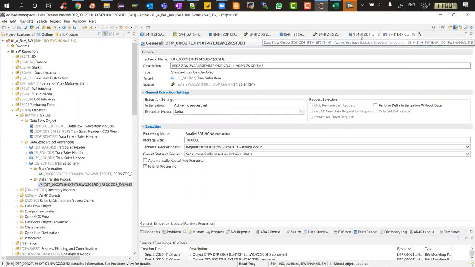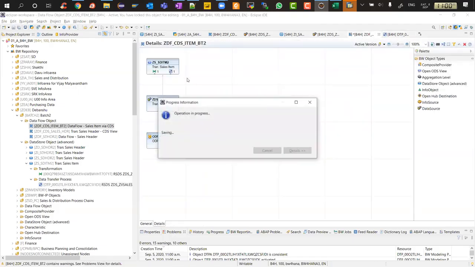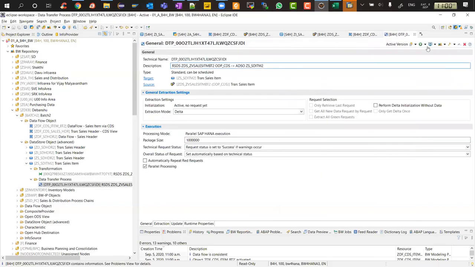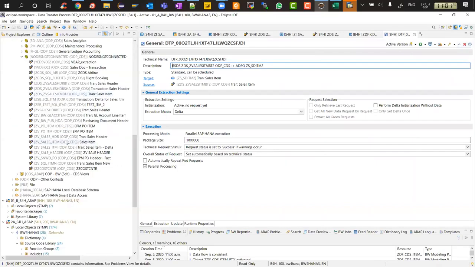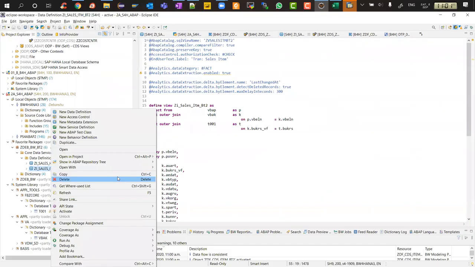Okay, done. So come back to the data flow. You'll see DTP has changed color. Control F3 to activate your data flow, just to make sure that the data flow reflects all the updated objects. Now we'll run the DTP. This is delta. Okay. So how many records should come? How many records were there in the CDS view? 86, right? 86.